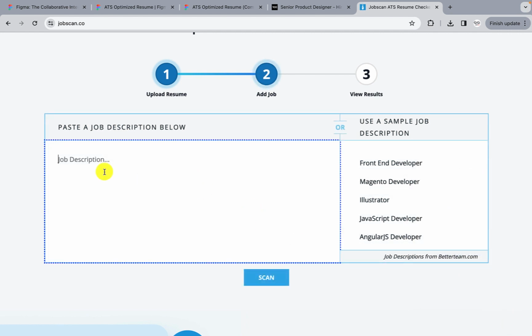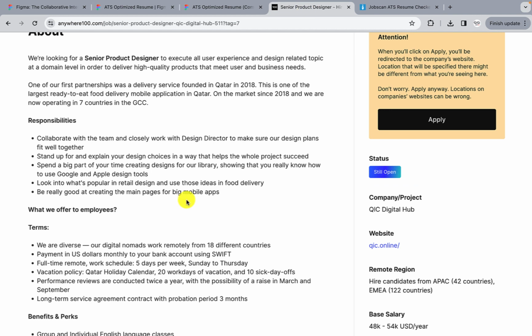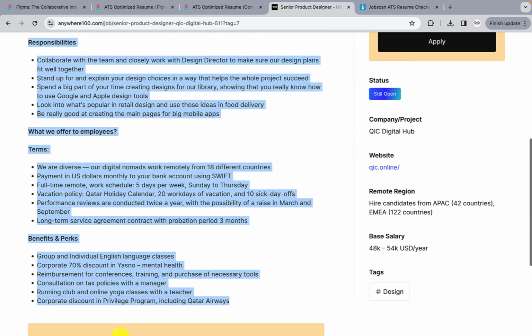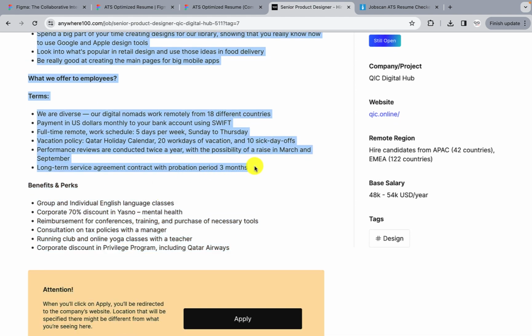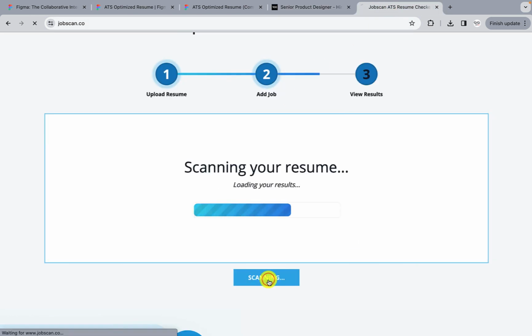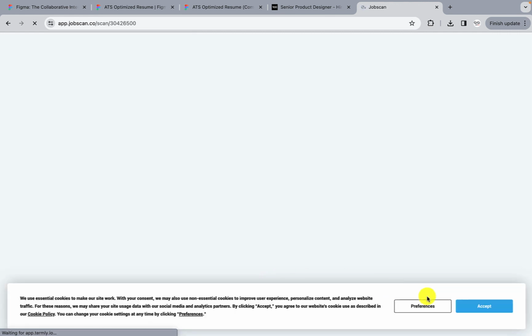So the next thing is that you're going to add your job description. So let's add our job description. So we are looking for a senior product designer. You can basically just copy everything here. Doesn't include benefit and spec. You don't need that. So let's just copy all of this, and you just paste it here. Job description. You click on scan. So once you click on scan now, it's going to scan it for us.